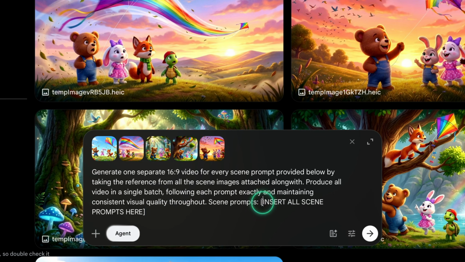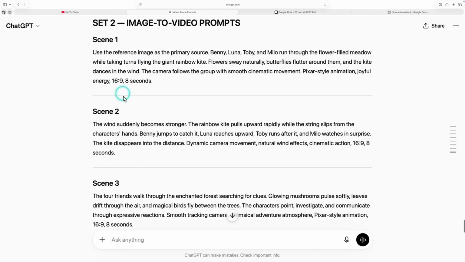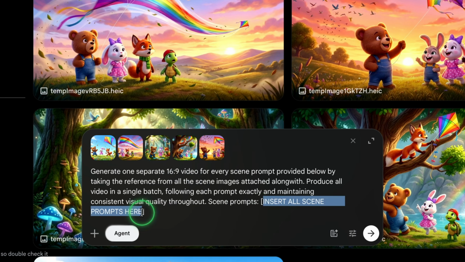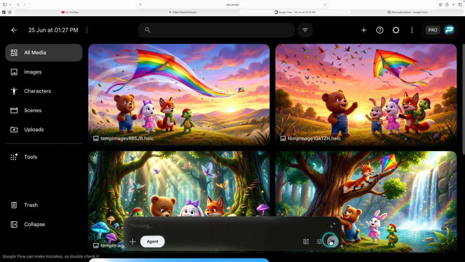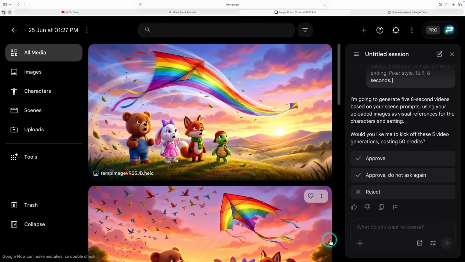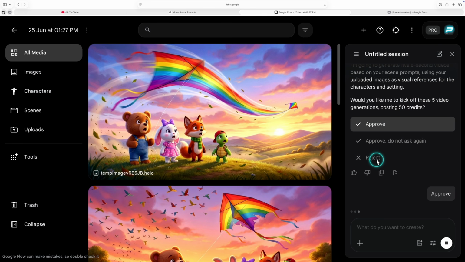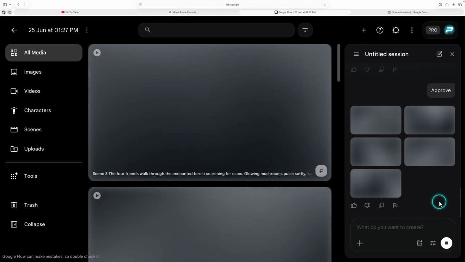Then, in the final section of the prompt, paste all your image to video scene prompts one by one. I have already generated these prompts, so I simply copy all scene prompts and paste them into the designated section. After pasting everything, click Generate. After analyzing the request, the agent will begin chatting with you on the right side. It will tell you that it is about to generate 5 videos and will also display the number of credits required according to the selected model. Simply click Approve. Once approved, the agent will start generating videos for all scenes automatically.